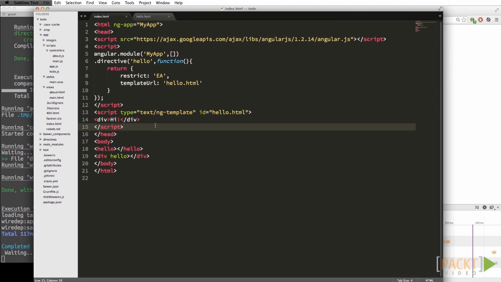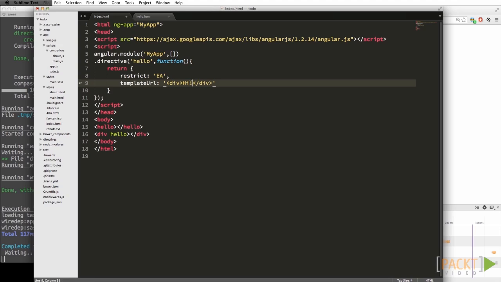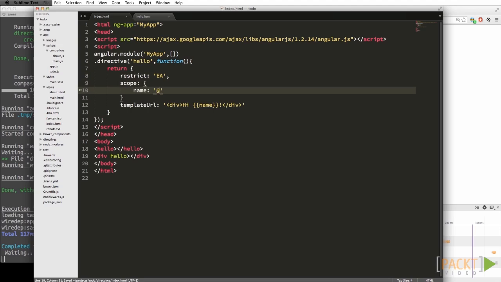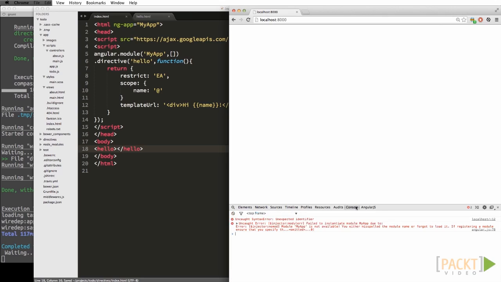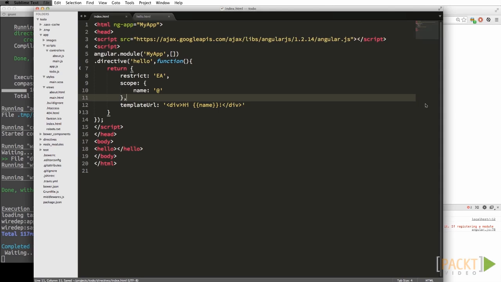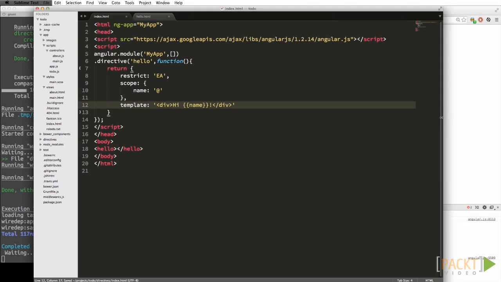Okay, so how do we pass stuff into a directive, and what does scope mean in a directive? So it turns out directives have their own dedicated scope. So let's move the template stuff back into the directive and define a scope variable called name. Get rid of that. Add a comma. Send that back to template. Okay, great. So now what we can do is we can say, hello, name equals Jack.